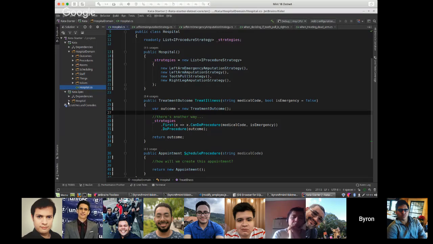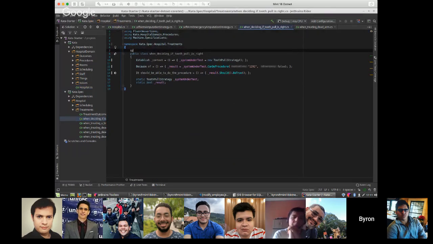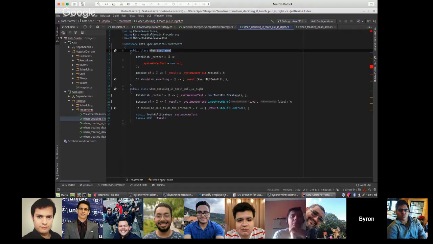I'll go back over to my spec, go into one of these, and start up a new spec. Don't be scared by the C# syntax or by this library that I'm using for testing. It all translates to other languages. So when treating an illness, in this case, I'm leaving the illness very generic. I don't care which one it is, and even in this case, the hospital shouldn't care what the illness actually is either.